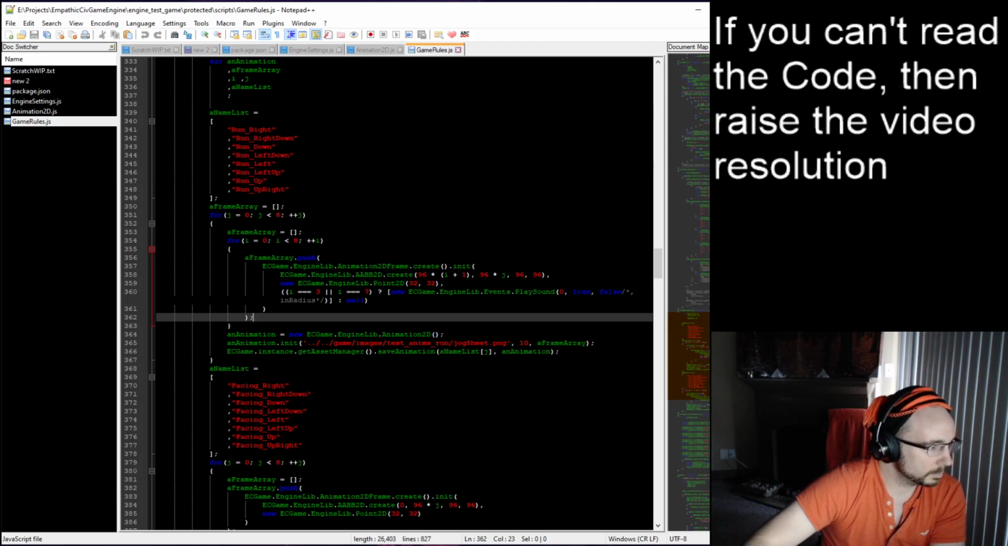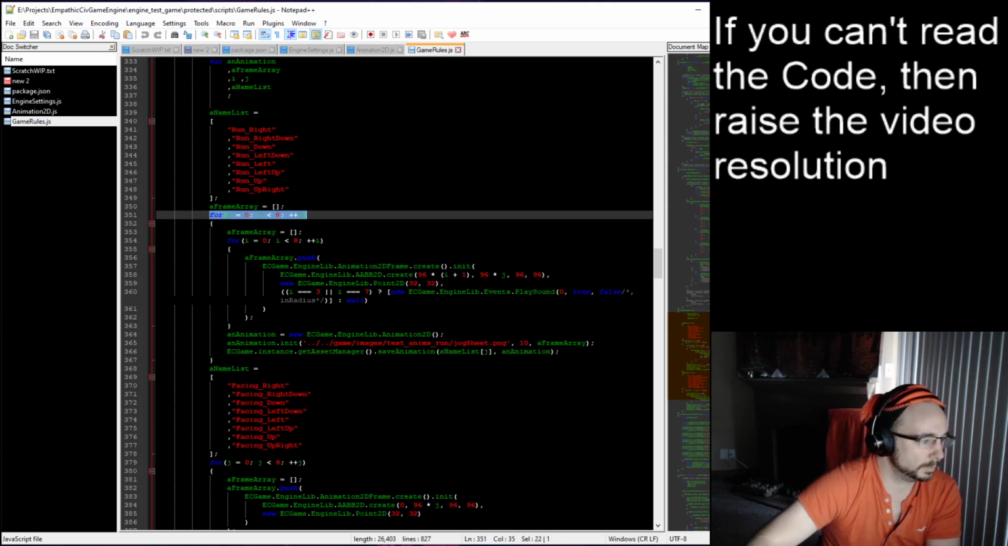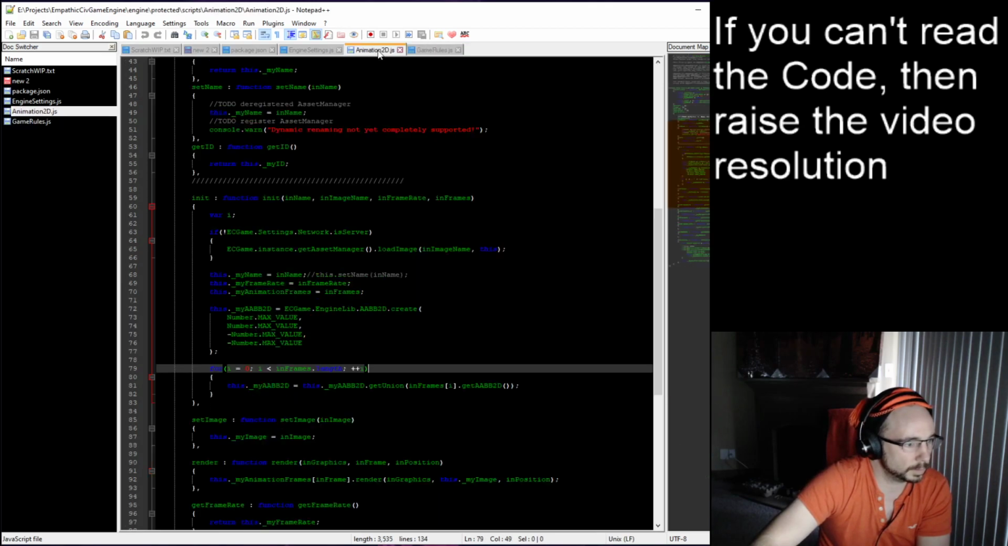But this should be right, because this is some kind of hacky code just to set up an animation. We're going to make 8 of these animations, and here are the names of them, and then we create this frame array. And we're going to run through 8, and then I should actually be pushing. Why would that? That looks like it should be right. Init is name, image name, frame rate, frames.